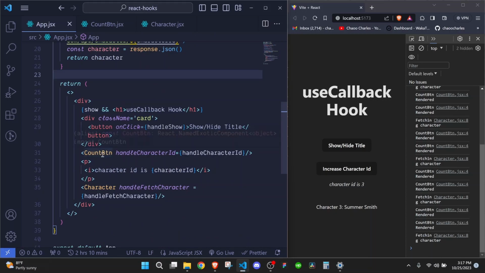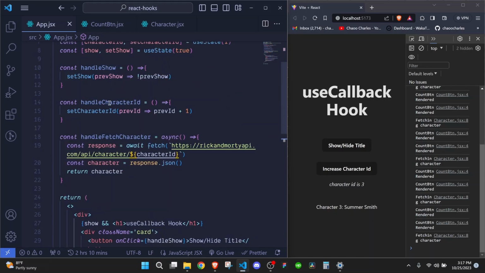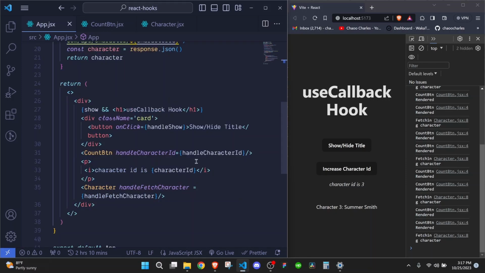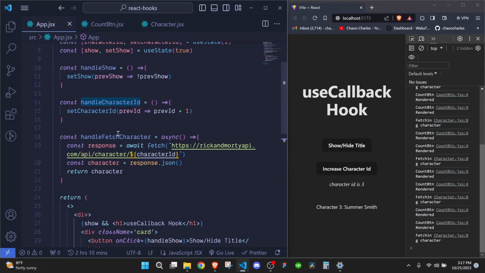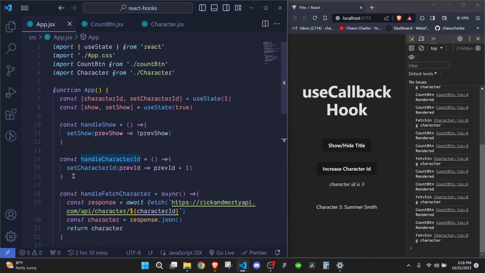You'll see that here we have a CountBtn component, and what we are doing is passing a reference to this particular function here, handleCharacterID, and this function is incrementing the ID by 1. Okay, so we pass it like this, and this is our CountBtn component. We are logging to the console to know when this particular component renders again, and we have our button here. We have the onClick event, and we are passing that particular function for increasing the ID right here. So whenever we click this button, it will call this function and it will increment the ID.